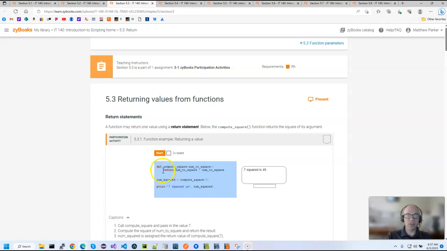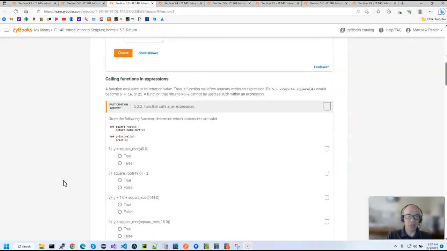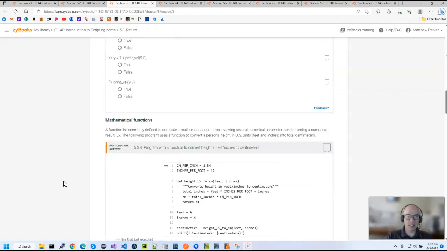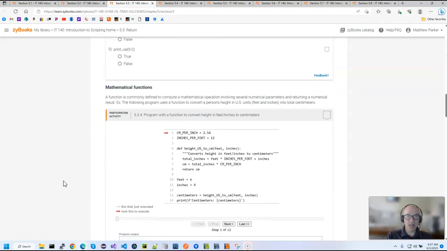My ideal situation is that you only have one return statement, and it's always going to be the very last statement. All right, let's see what else we got in here as far as returns. Let's see if they take care of the pizza. Not yet. They do give us a nice function that we want to convert centimeters.